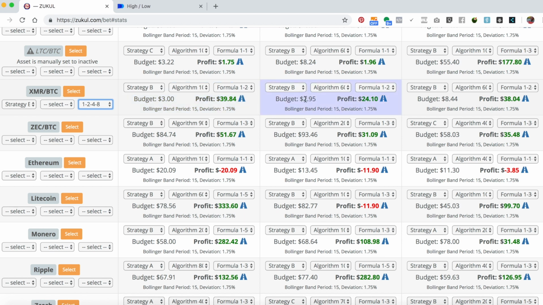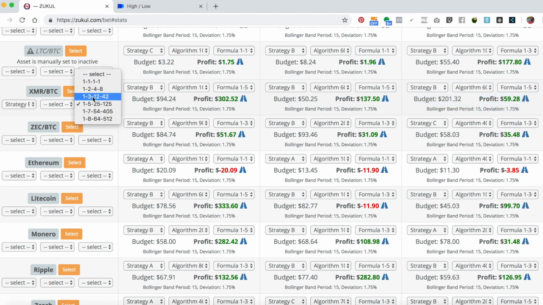$3, $2.95, $8.44. Try the next formula. Look at that one: 1342, budget of 2511, budget of 1105, budget of 56. That's looking very, very interesting to me. Let's check the next formula. 94, budget 50, 201. So I've gone above my budget now. So I want to go back down to the 131242 because that stays within my $100 budget.